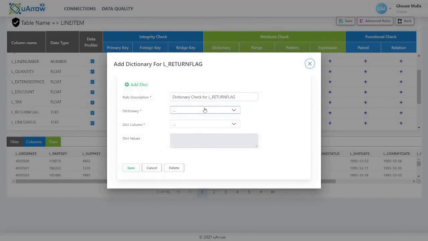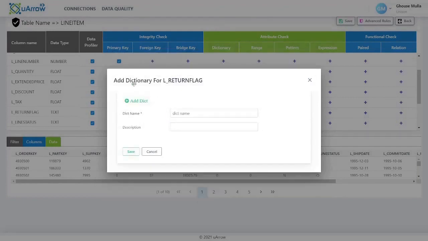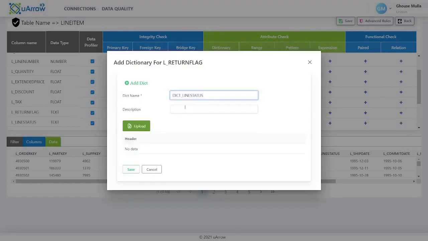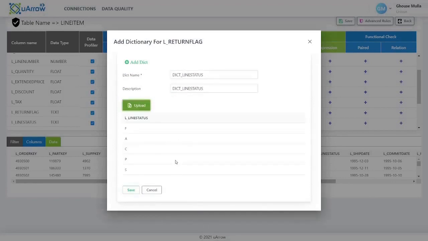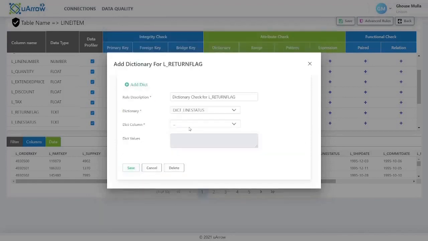We click on the plus option. We go on the add dictionary option. We give any dictionary name. We give a description. Then we upload a CSV file where we have already defined the list of values for that particular column. So we can see here for the line status column, this is the list of values which we are expecting as the column values. So we go ahead and save it. We can see that the dictionary name is already popping up corresponding to the dictionary option. For dictionary column, we select the column name on which we want to apply this dictionary. Then we can see that the values are also shown here. Then we go ahead and save it.